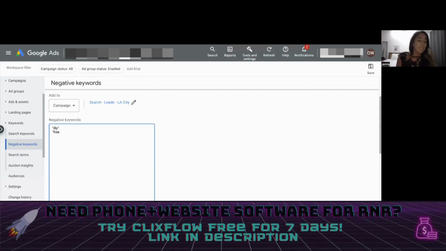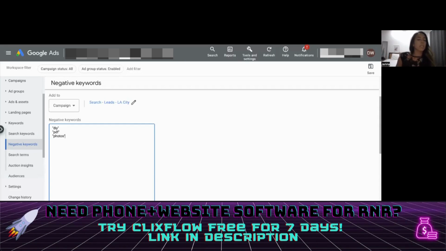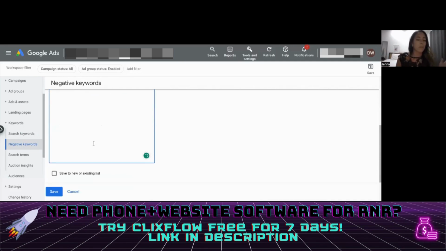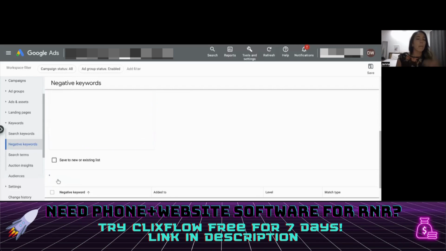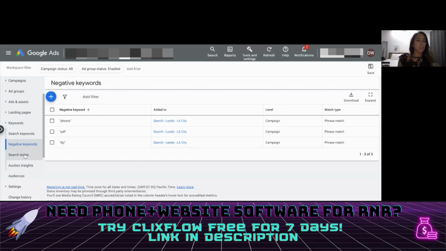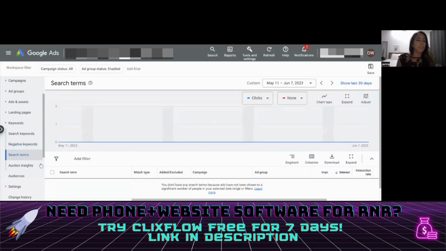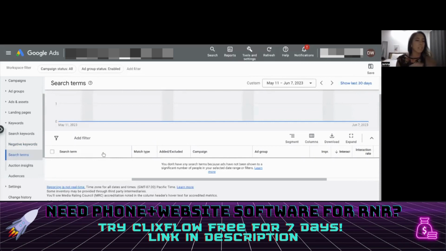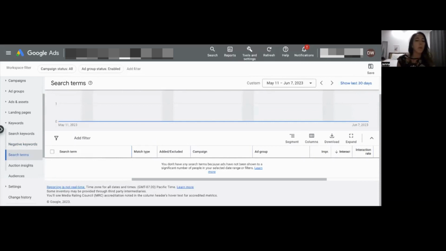Free is usually a good one to take out. Maybe PDF, people looking for PDFs or photos, these kinds of things. You can sometimes find keyword lists on the internet, but you'll start adding them as the account starts running. When you start getting search traffic, on this page under search terms, you're going to have a massive list of phrases. When a user searches for something and they see your ad, the exact search term that they typed will show up here.